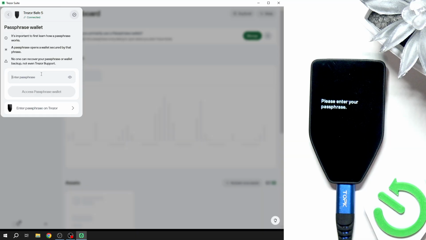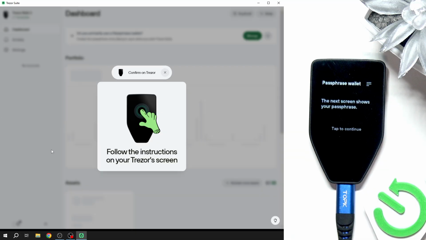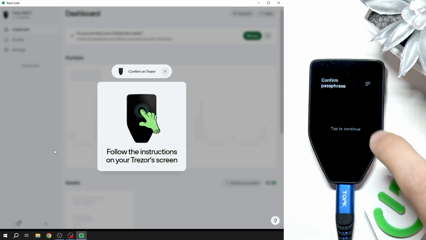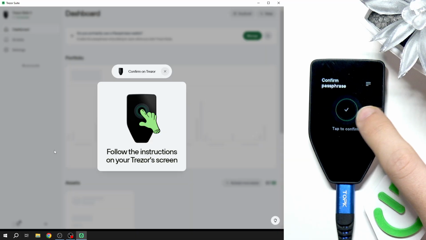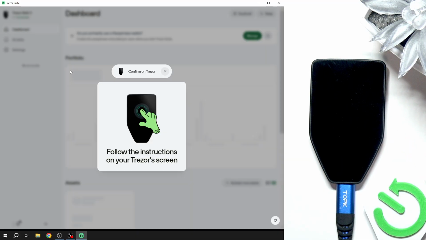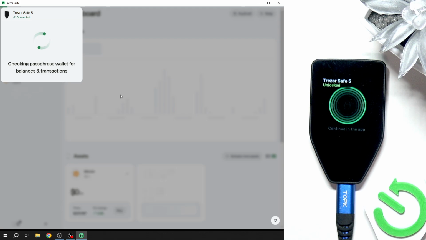Let's enter the passphrase. I'll enter it with a keyboard because it's easier that way. I'm just gonna check it. Yeah, let's access it. Now I'll need to confirm passphrase on the wallet. Let's tap to confirm. Okay. And now it is checking it, and now it'll just be saved here, and I'll be able to switch between those very easily.